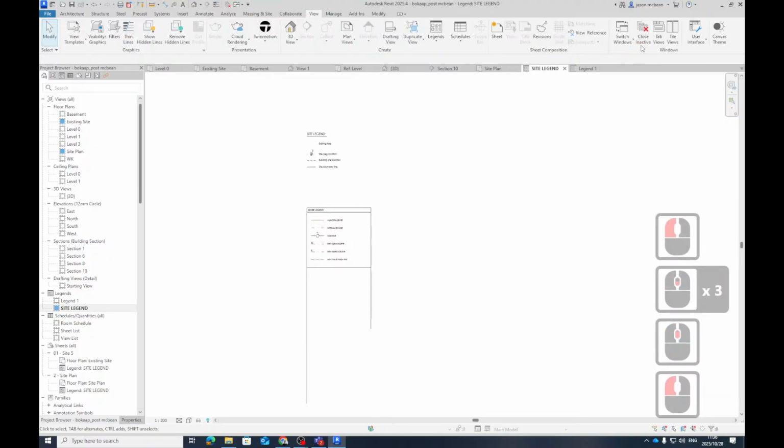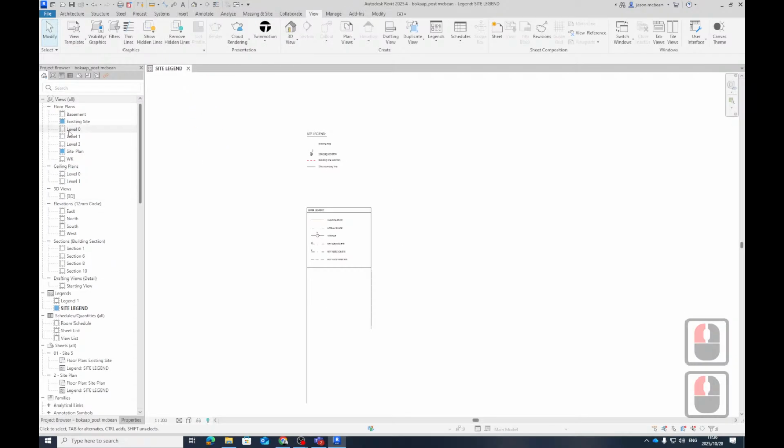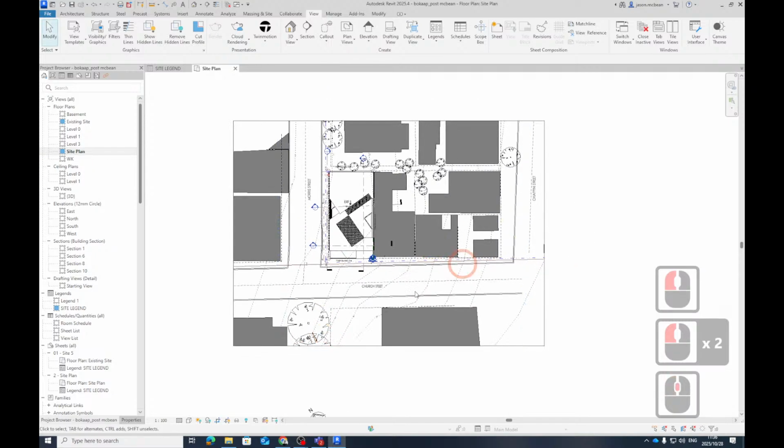Now you need to open that project file in the same session as this. So view, close inactive views. Okay, so let's just go to site plan. In this view, if you want to copy stuff from my project, it's very easy.